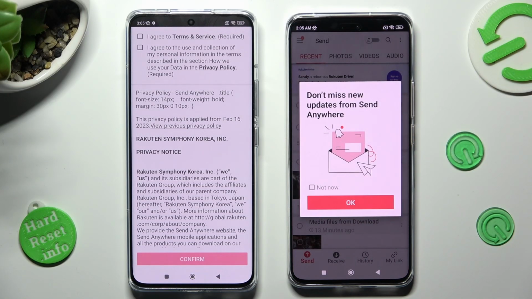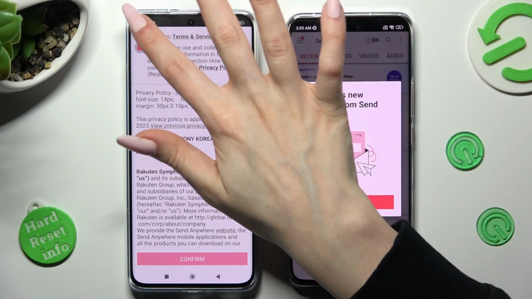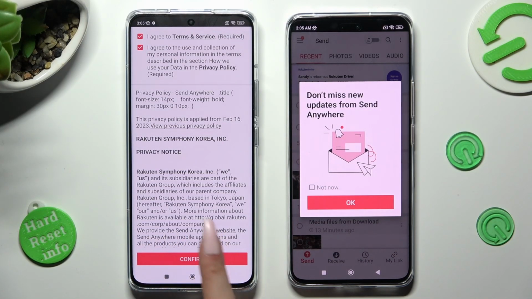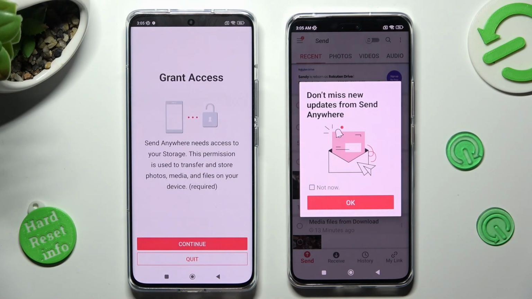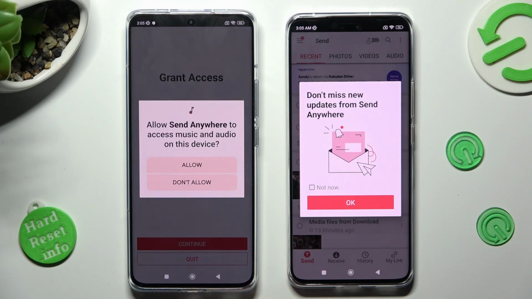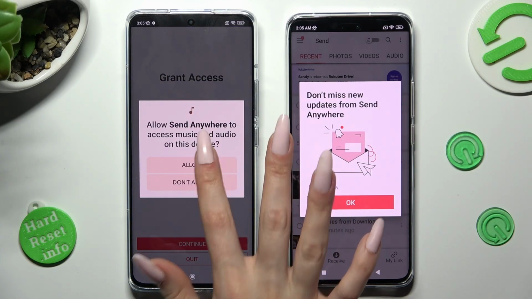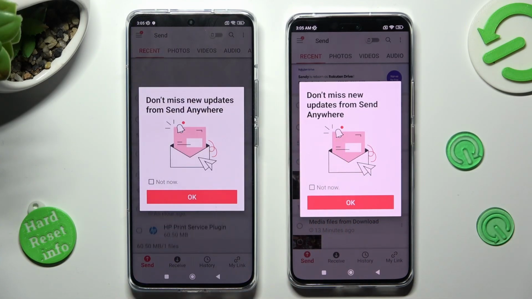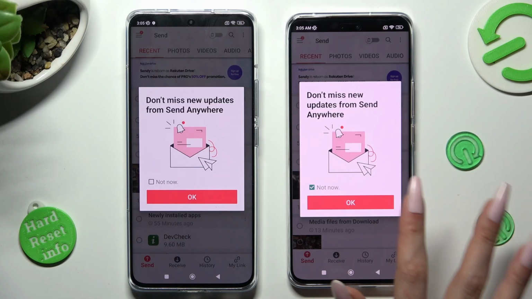Now on the other one, I agree, confirm, continue, allow. In this window, you can click on Not Now if you want to, and then close it by hitting OK.